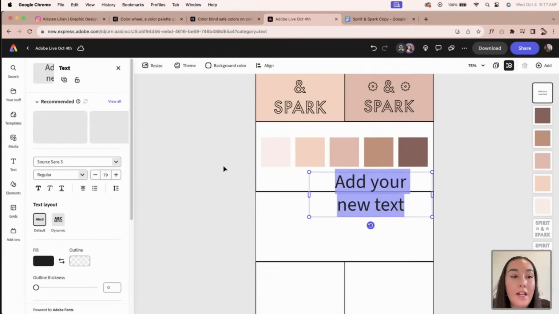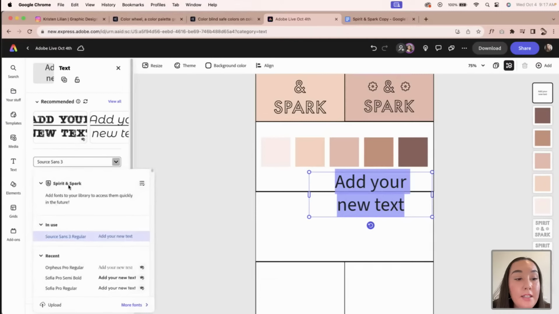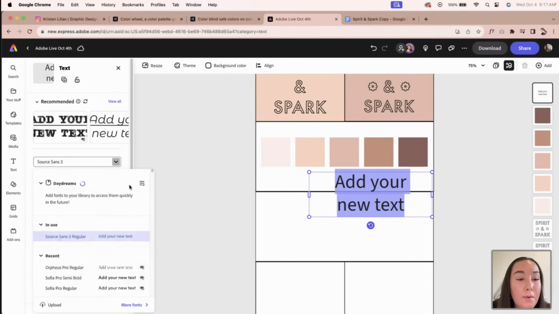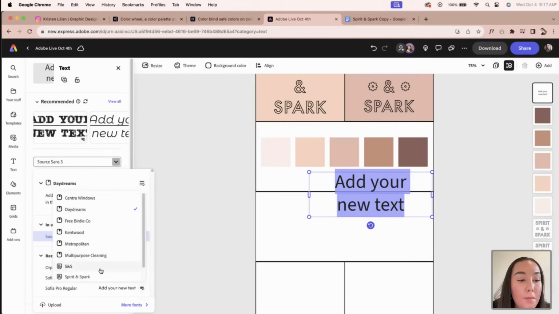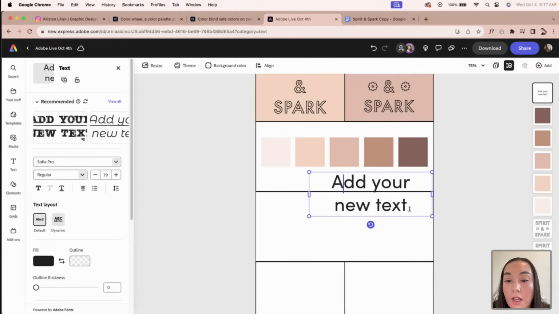Okay. And one thing I wanted to show you as well is any of the fonts I've added to the brand kit in Adobe Express will be here as well, which is amazing. So if I go to Spirit and Spark, let's see, we'll open up a different one quickly and then reopen Spirit and Spark. There it is. So there's our header and our body copy here. So I've assigned Sophia Pro Regular as a body copy font.